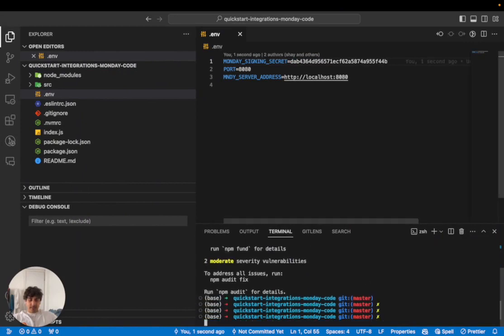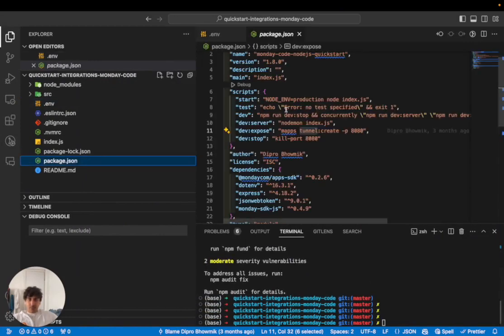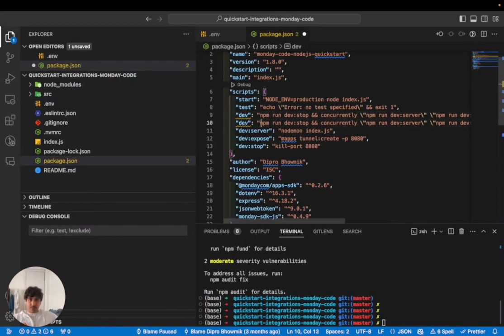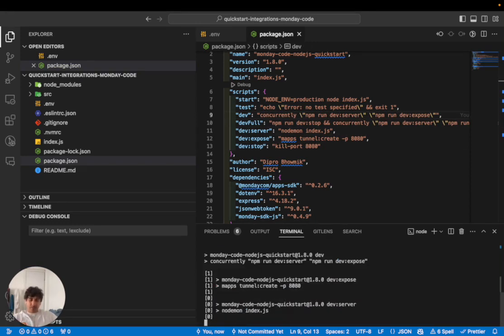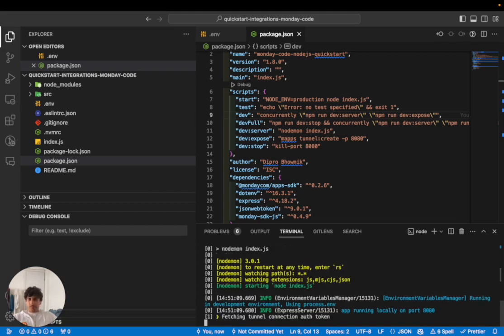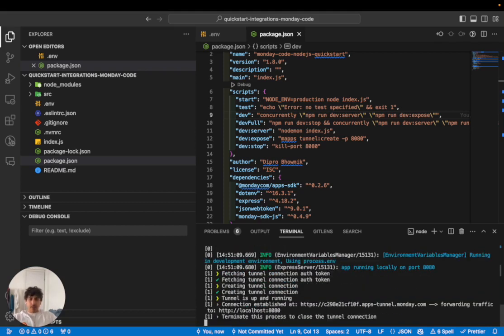paste it here. And now just a small tip, because I've already worked with it: the kill port takes a lot of time, at least on my computer. So I just removed it, and if I have a problem, I'll do dev full. npm run dev. Okay, so I was right, it's creating a tunnel and giving you a URL.